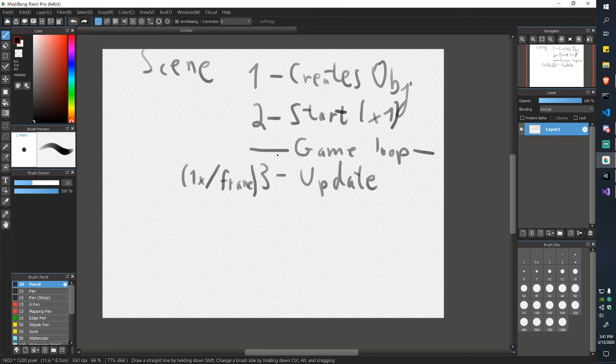And then it's just gonna loop this through. It's gonna update, update, update, update, update, and until you finish the game. By the end it's like end scene, which unloads everything from memory, etc., etc.